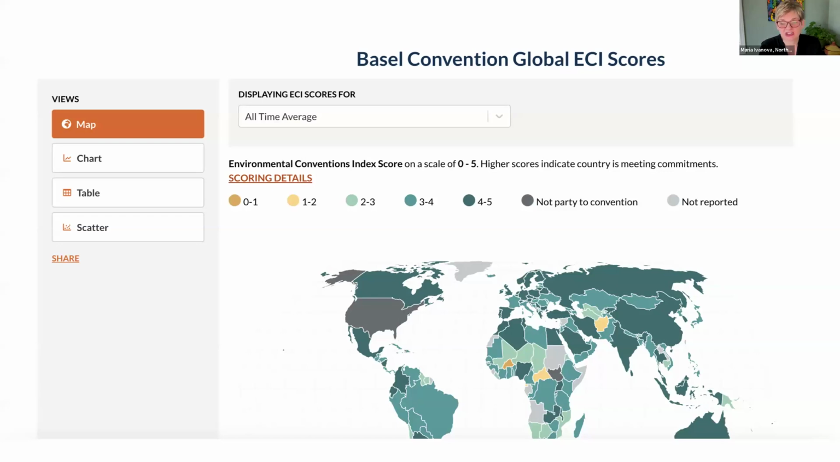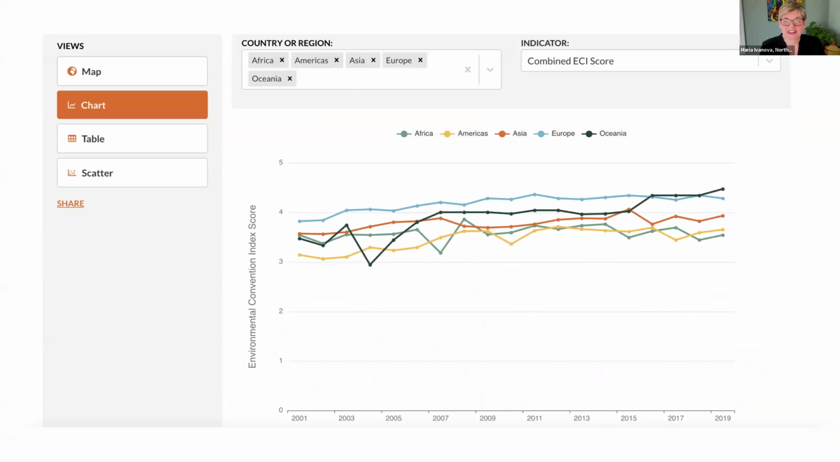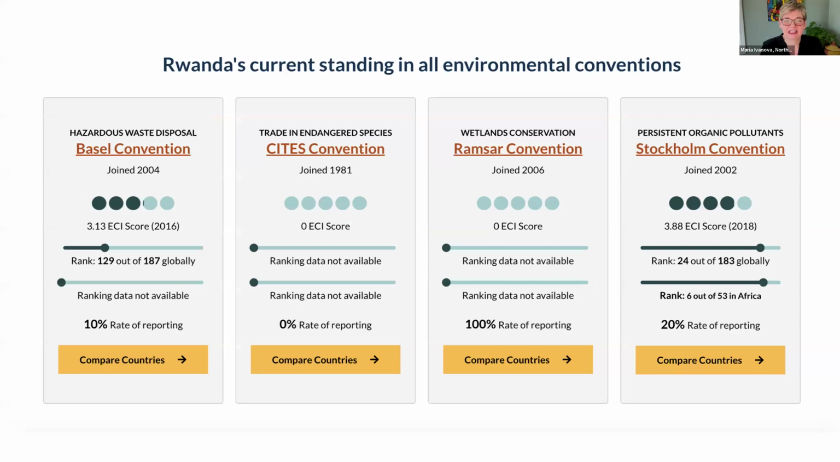We can compare regions, and we can see, as in the Basel Convention on transboundary movement of hazardous waste, quite a few countries in the developing world are performing as they have committed to perform on their obligations. We can see how regions are performing. We can compare the various regions, and then we can dig into countries.